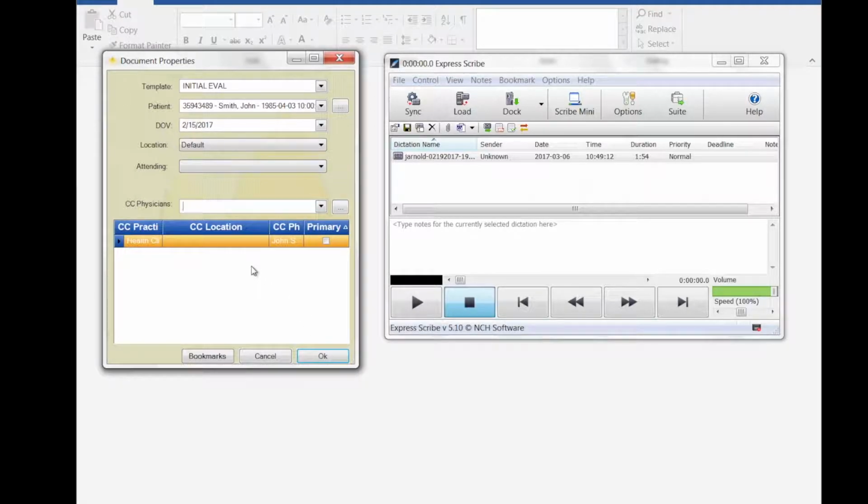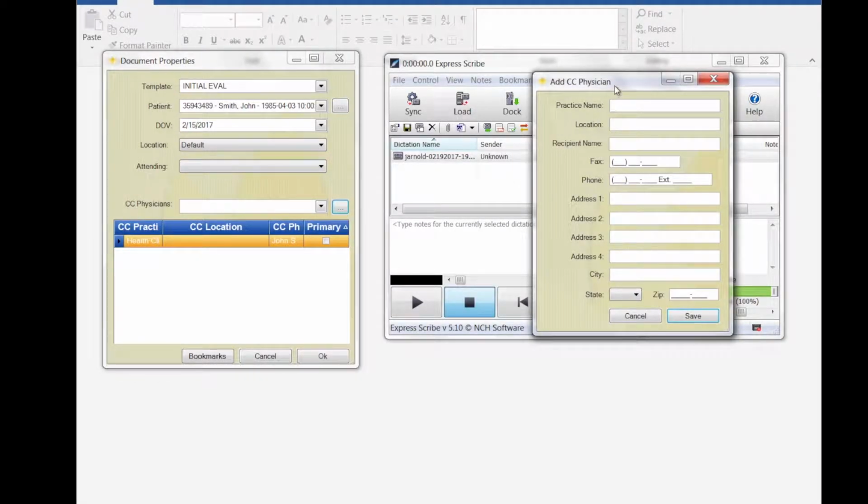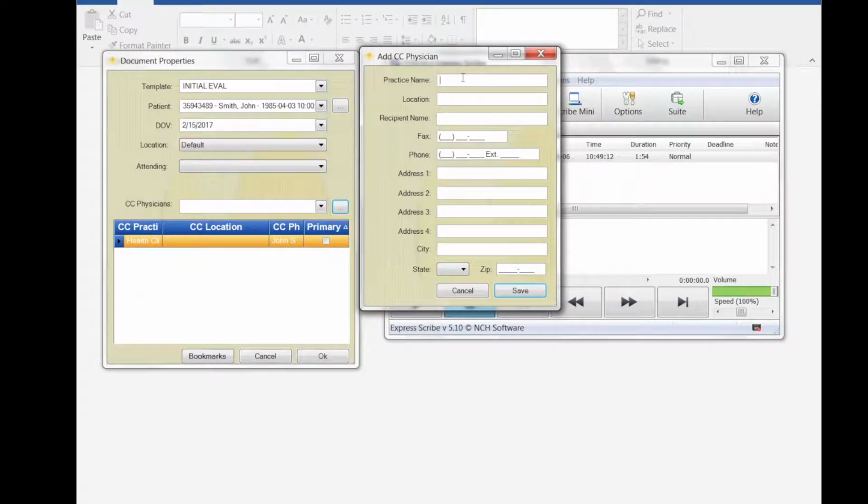However, if I cannot find the referring physician or the referring physician office, I have the ability to add them to the address book. Hitting Tab brings me over to the box beside the CC Physician field, just like in the patient field. If I hit Enter at this point, because notice this box is highlighted in blue, then it's going to bring up my Add CC Physician box here. Here I can put in the practice name, the location, the particular recipient, maybe it's the CC Physician, as well as the fax information and address information if needed or necessary and provided in the dictation.